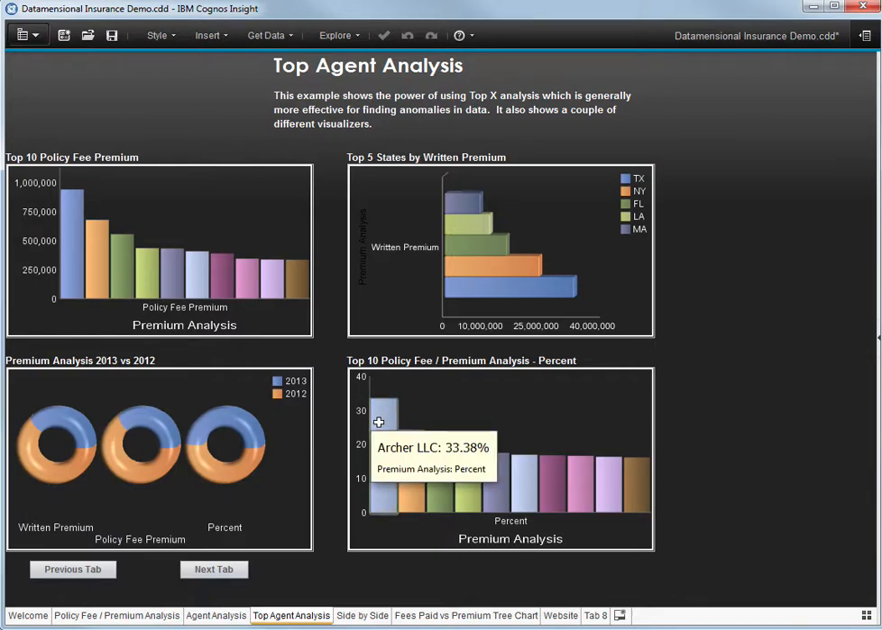And here I've got just the top 10 by policy fee percentage. I'd be like, wow, why is Archer LLC so high?